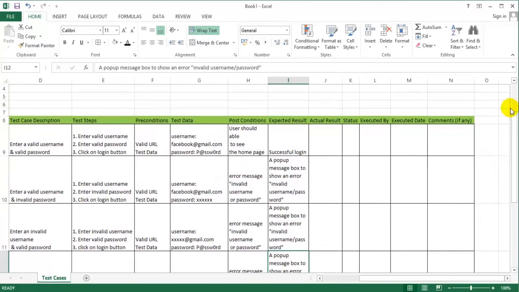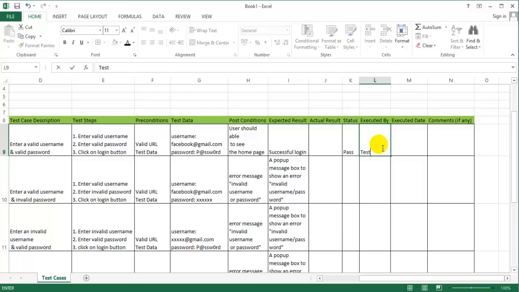We can see the actual results, and if the actual result and expected result are same, we make the status as pass, else we will make it as fail. Okay, and the one who is going to execute the test case needs to add his name here or employee ID, an executed date, and comments, if any. Likewise, we can fill each and every field here.